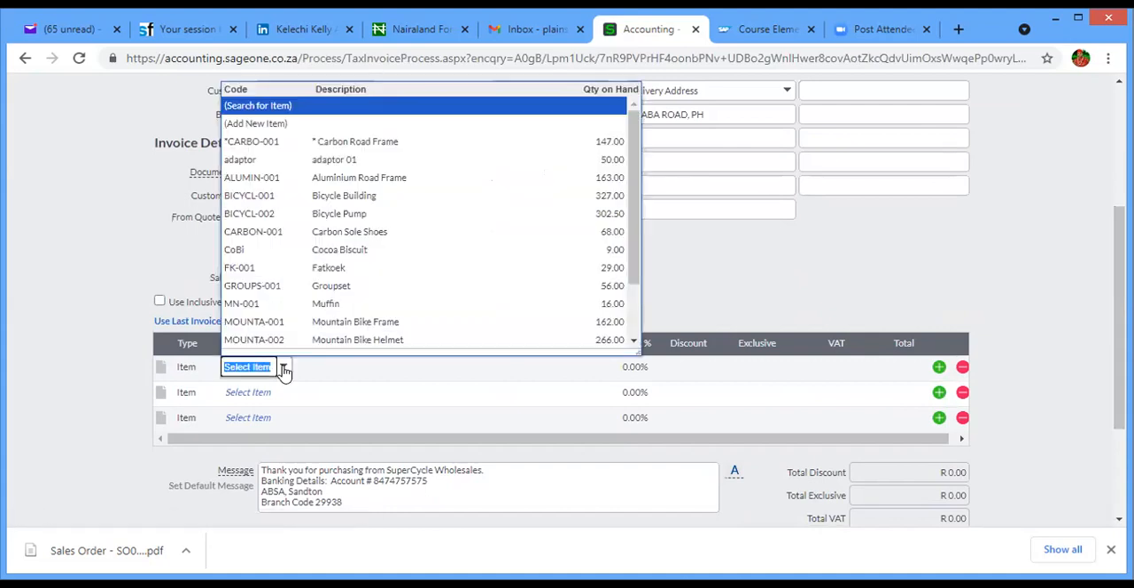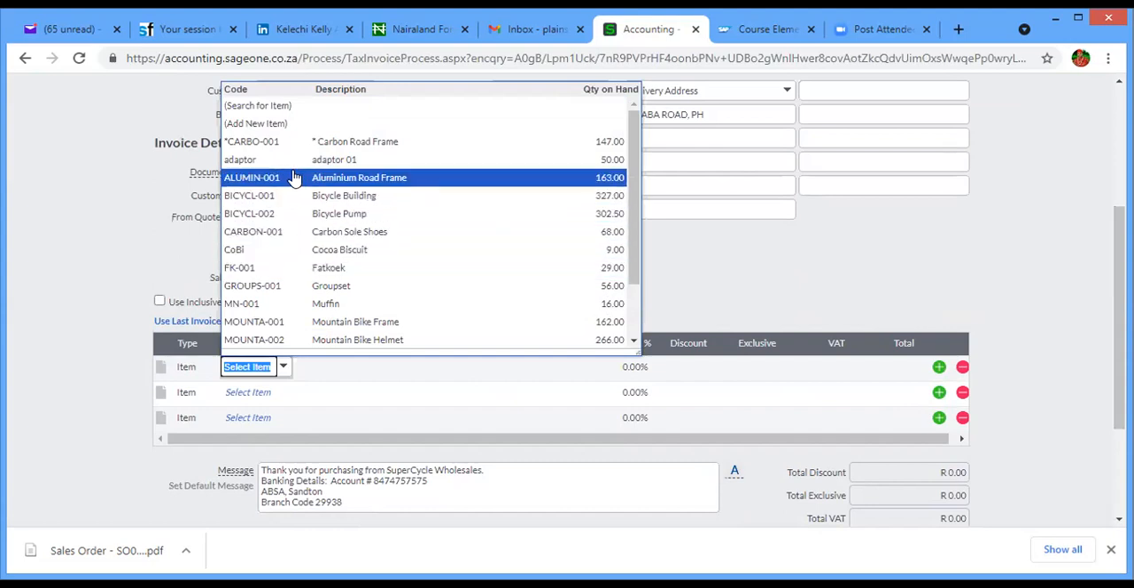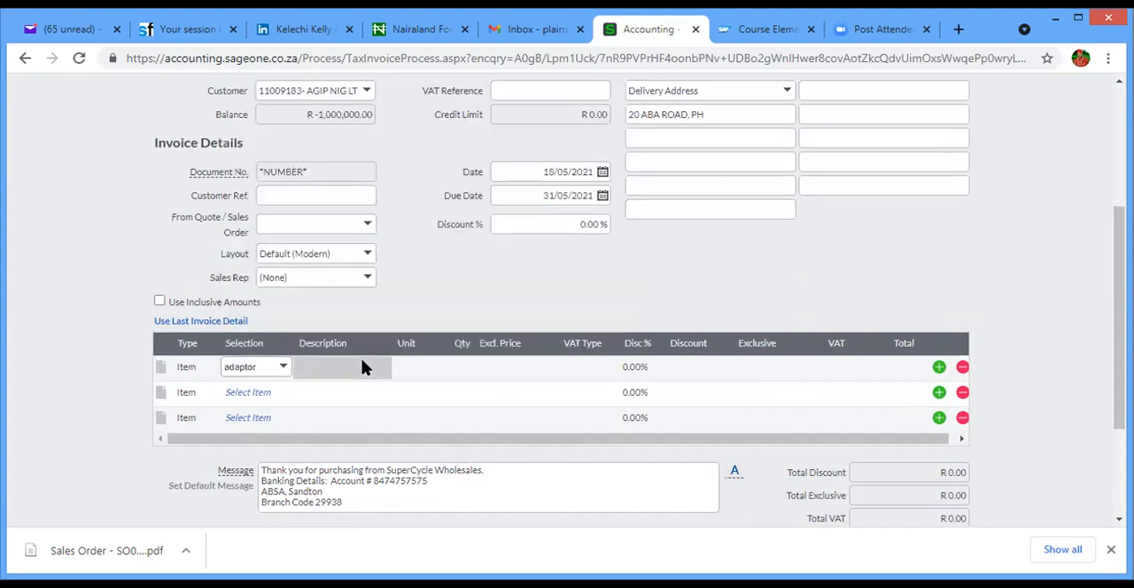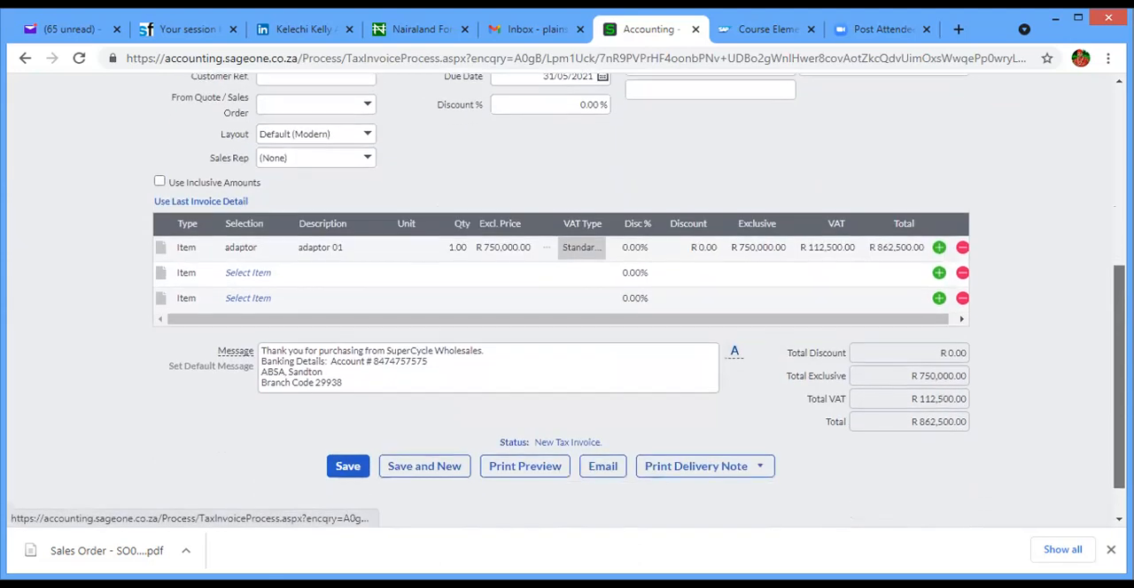The invoice was for adapter or rod, and then enter. The invoice has an exclusive price of 750,000. Okay, and there was VAT. So the value of the invoice is now 862. So we're going to save this and new.